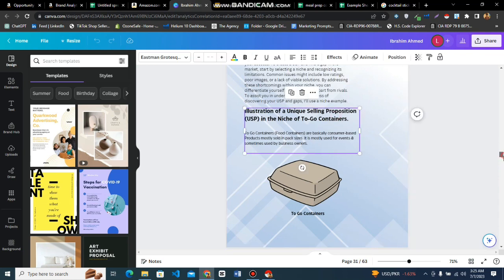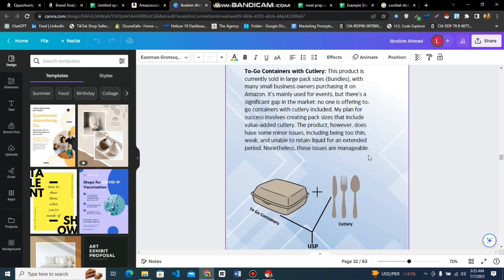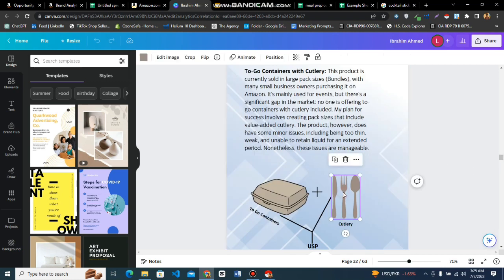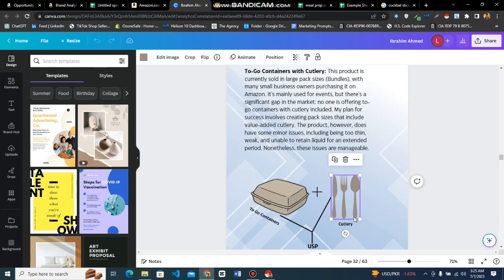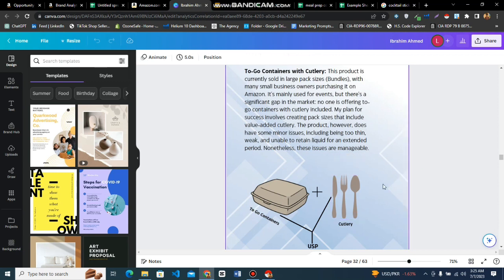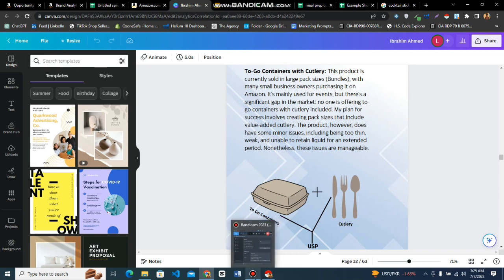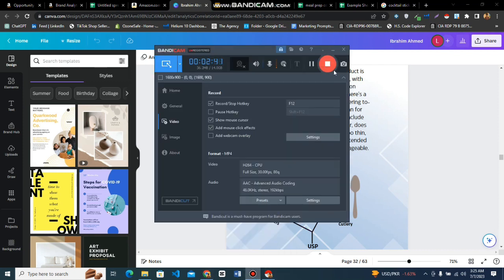So what I concluded is that if you add cutlery, obviously light cutlery, not plastic cutlery, it is an eco-friendly product. So if you combine to-go containers with cutlery, that's a unique selling point. That's how you succeed in the Amazon marketplace. Hopefully you have understood some points on what I am trying to tell you, and please don't mind my English, it's very bad, I know, but it is what it is.